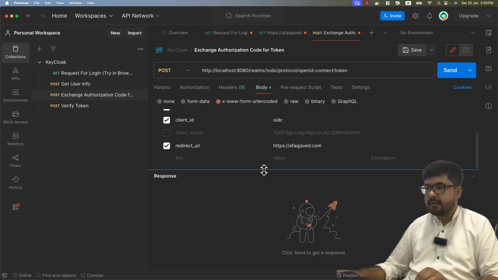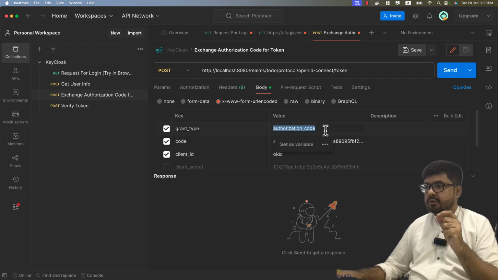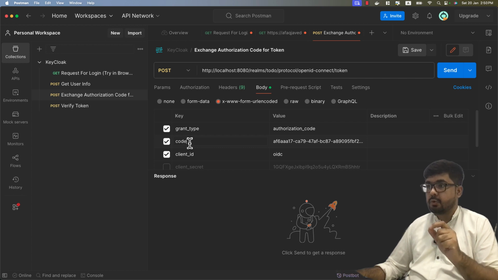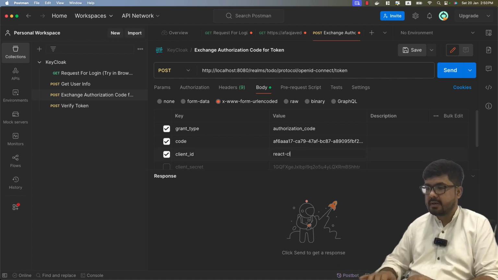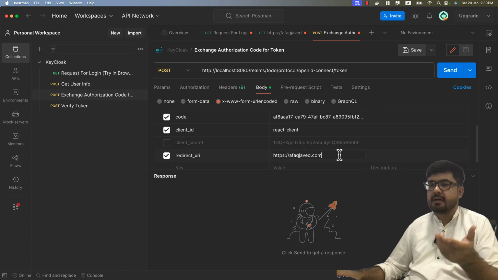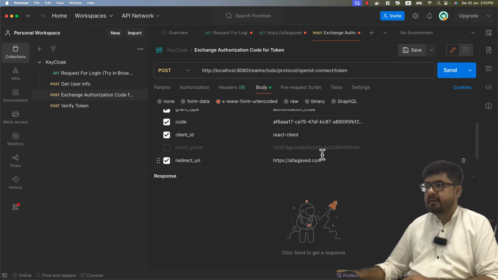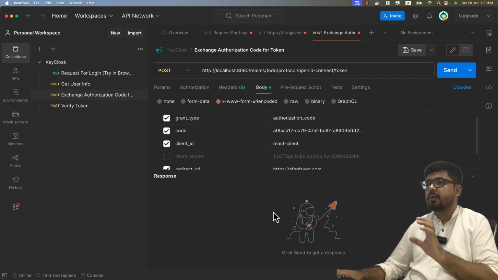Okay, and here you have to provide some parameters. Number one will be the grant type, and since we are using the authorization code, we will mention authorization code. The second one is the authorization code itself, so here you will mention the authorization code. After that you have to provide the client ID which we have configured, which in our case will be react-client. Then we have to provide a redirect URI, which in our case will again be my portfolio site. Then you can just send and get back your tokens. So that's the overall concept right over here.